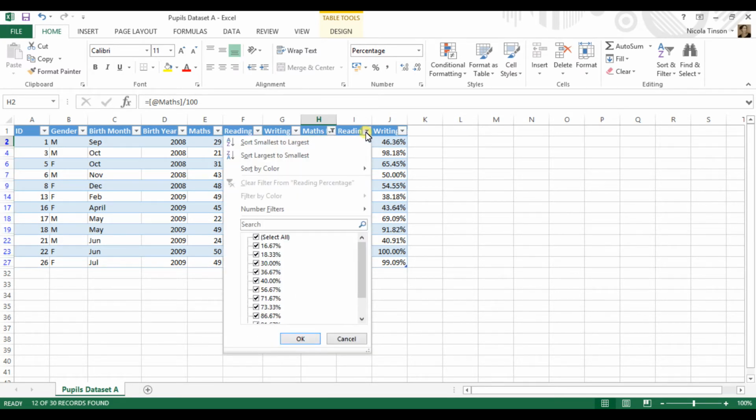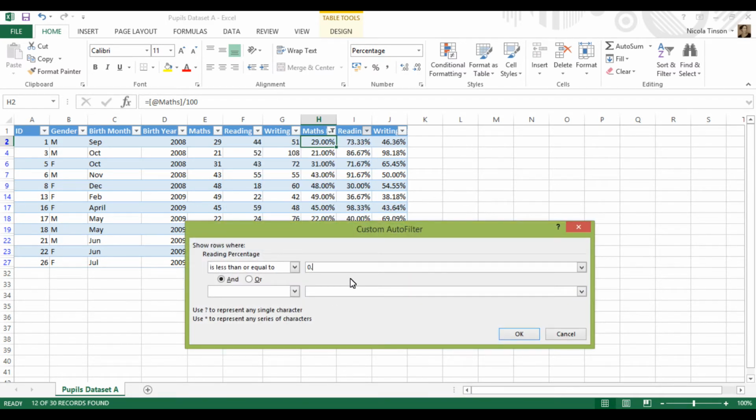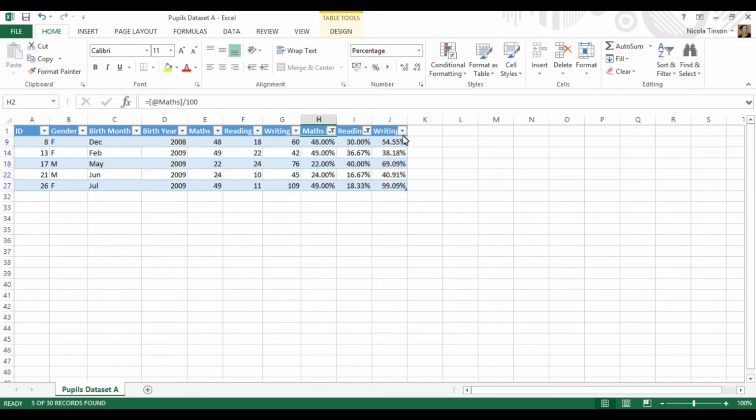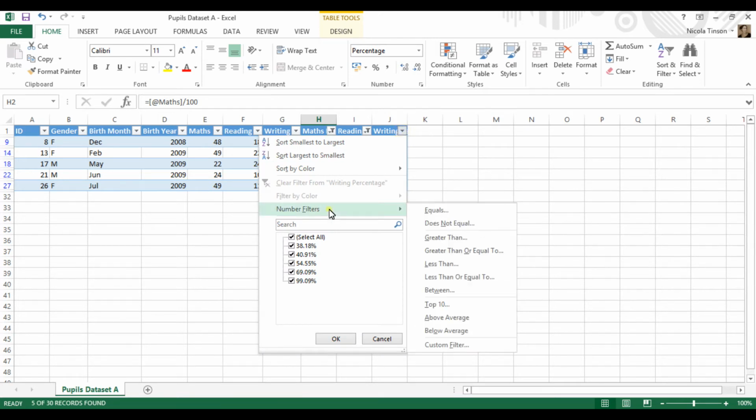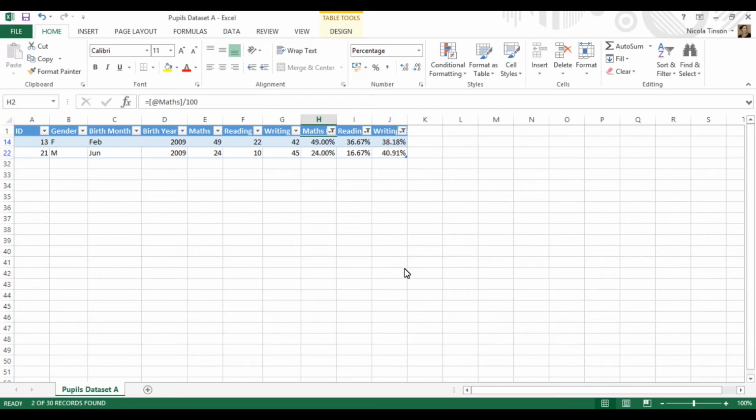So I'm going to apply the same filters to reading and writing, so less than or equal to 0.5, which is 50%. And again for writing, anything that is less than or equal to 0.5. And this is going to give me 2 pupils who have got scores under 50% for all 3 categories that I would like to target my efforts on first.